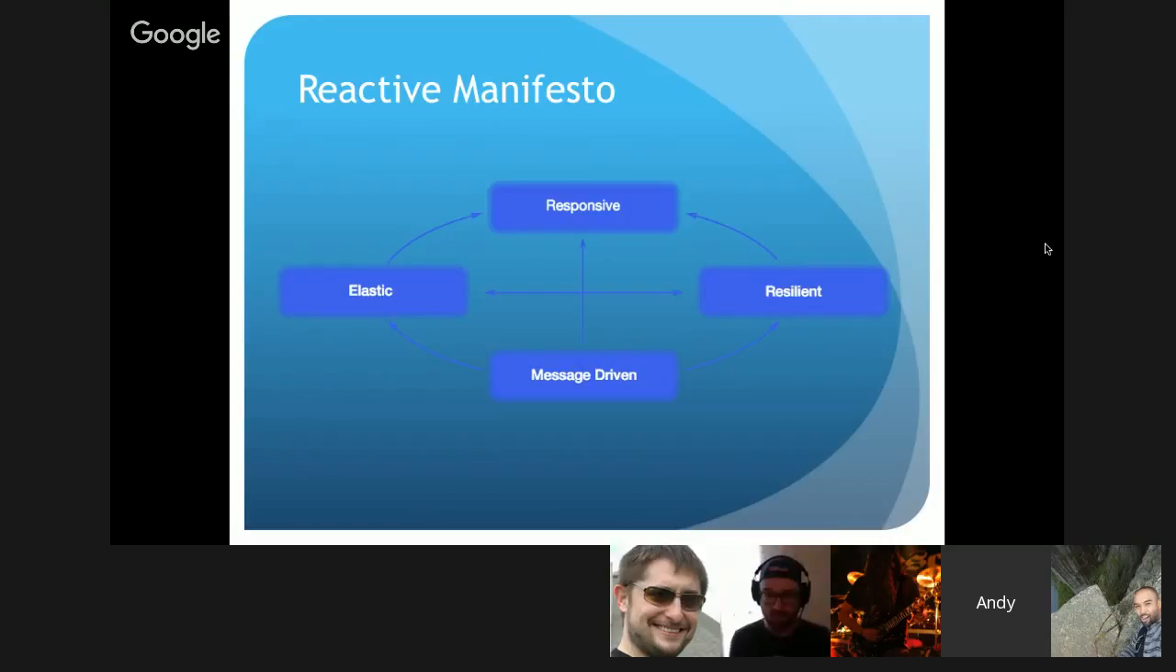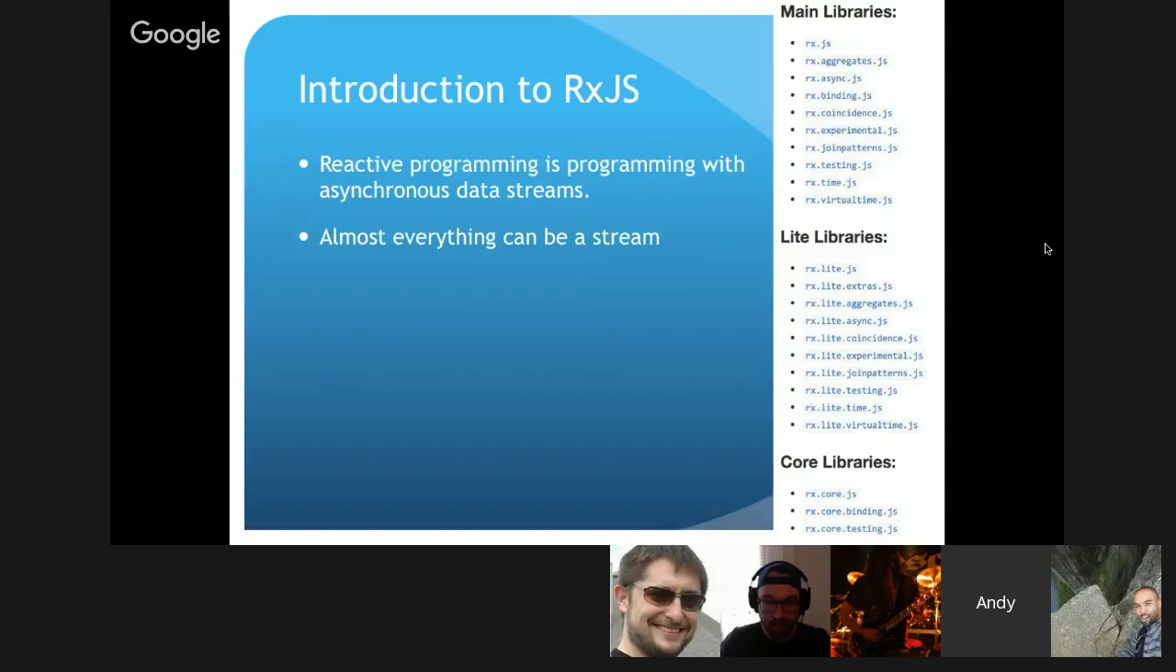Elastic, responsive, and resilient were important regardless with enterprise software. But message-driven is becoming more emphasized, whether it's just messages between JavaScript processes in the browser, or general backend message-driven systems. It's the idea of reacting to events, basically. One of the libraries that helps provide reactive programming constructs is RxJS, and it's the library used in Cycle.js for the reactive part.